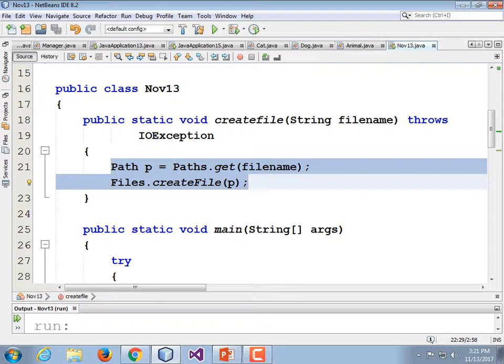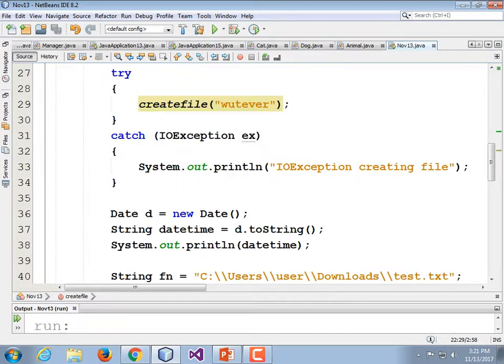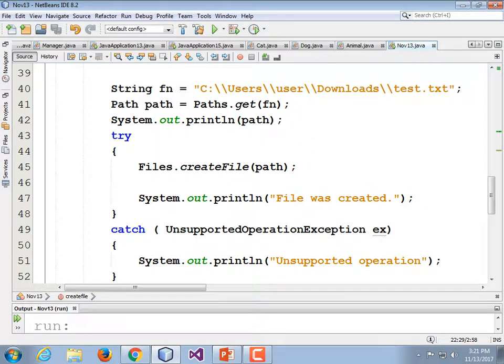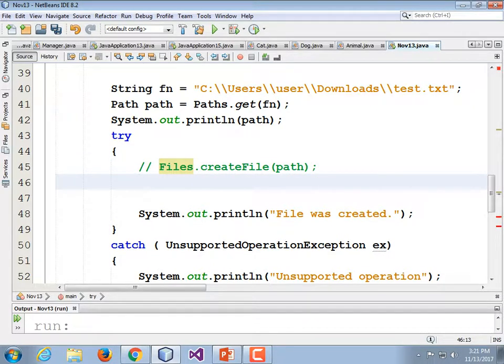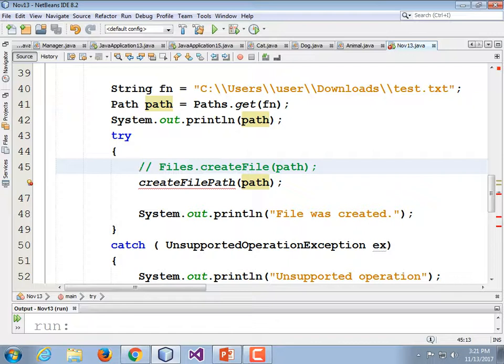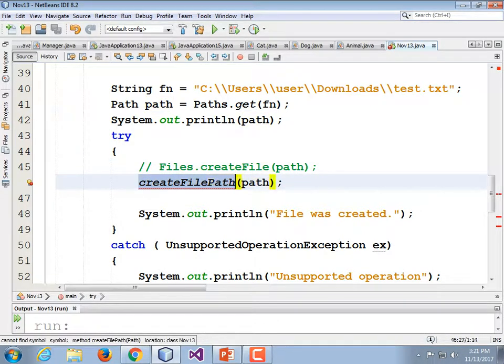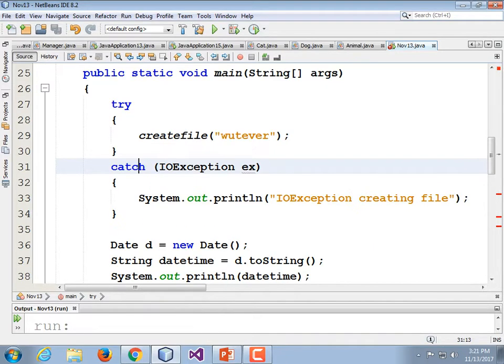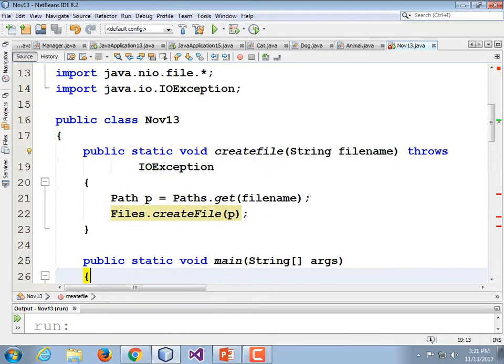So if we were starting to encapsulate stuff, there's no reason to do that. Let's take this guy, create file, and move him to his own method. So we're going to change this to a method called CreateFilePath that takes in path. And all it's going to do is call Files.createFile. So now that we have that CreateFilePath, we're going to scroll up here. We're going to add it as a public static method.